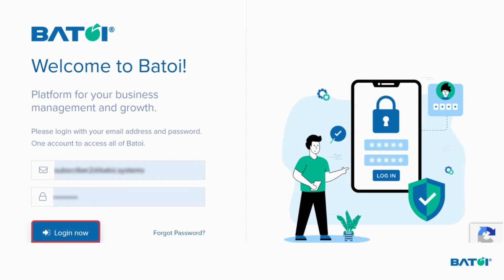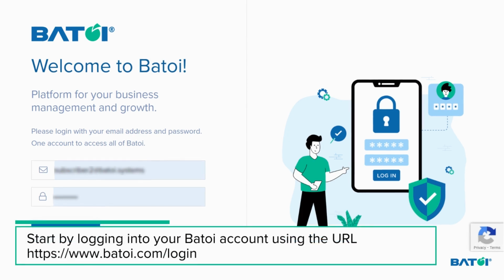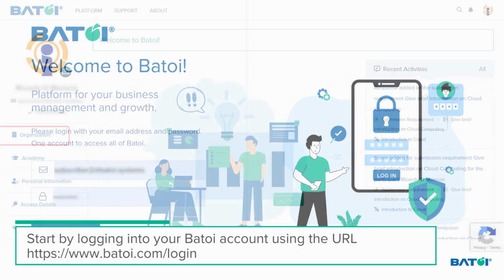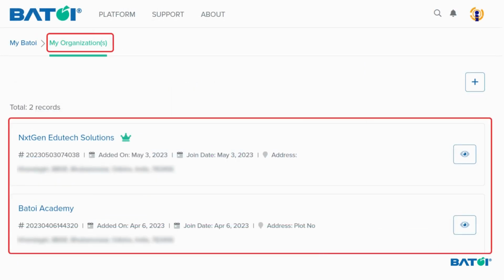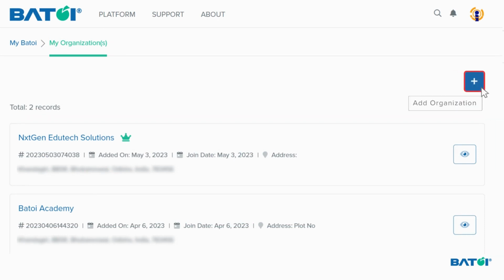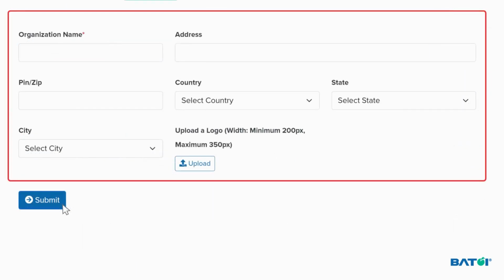Let's begin by logging into your Batoi Academy portal. Start by logging into your Batoi account using the URL https://www.batoi.com/login. Navigate to the Organization menu to observe the organizations under your coordination. A comprehensive list of all the organizations you supervise will appear on the My Organizations page. To add a new organization, click on Add Organization, provide the required information, and click Submit.